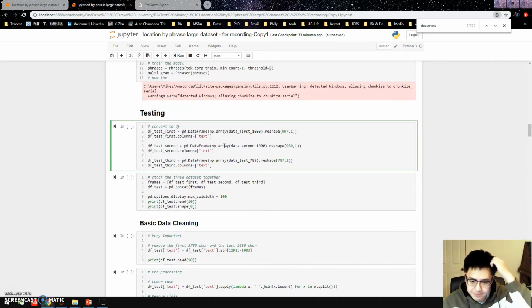For this step, I converted all the imported data to a data frame. Because I imported the 3 files, I just converted them to 3 data frames here. It's gonna take a while because the data is relatively big, but it should be fine. Okay, now we're done.